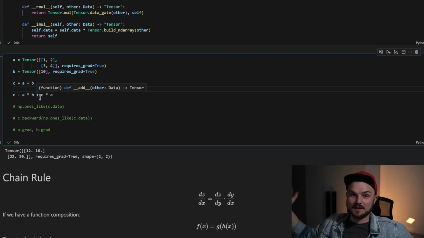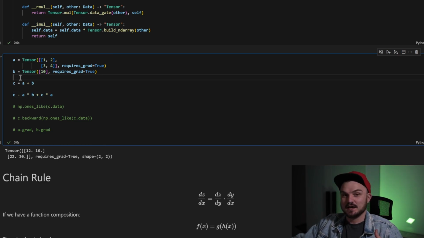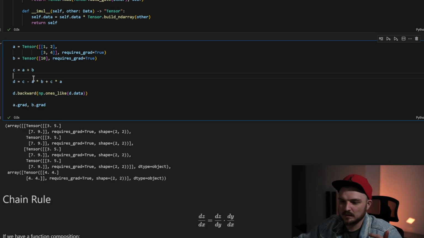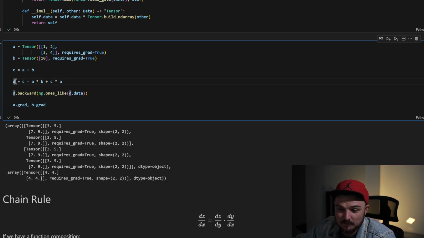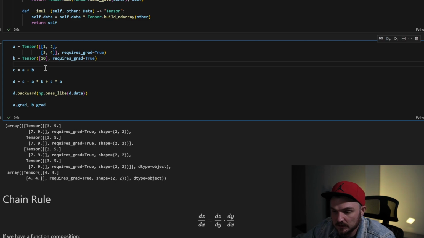Okay, and now we have one more operator. We have minus, plus, and multiplication in our tensor, and it works nice. And we can build a small experiment. We can add one more variable D for this bunch of operations and compute the backward and put the gradient as a bunch of ones. And you can see that everything works fine. Everything looks nice. We have the gradient for the tensor A and gradient for the tensor B. So the dimensionality, the broadcasting, and everything else we need works fine.